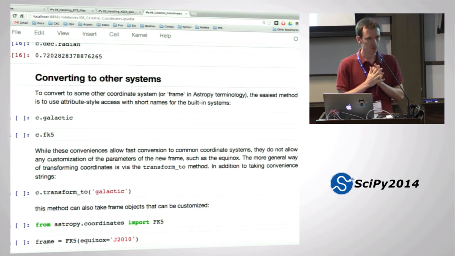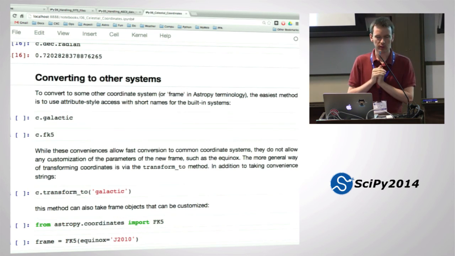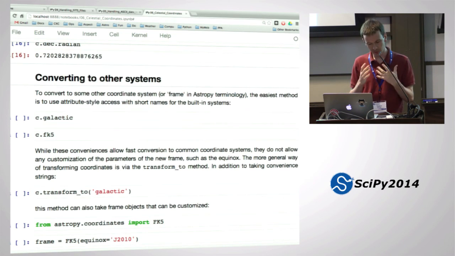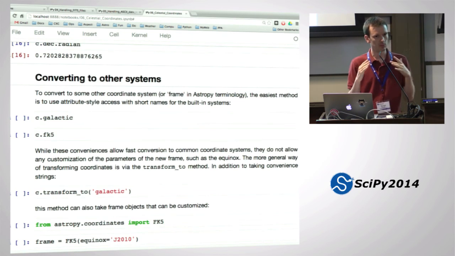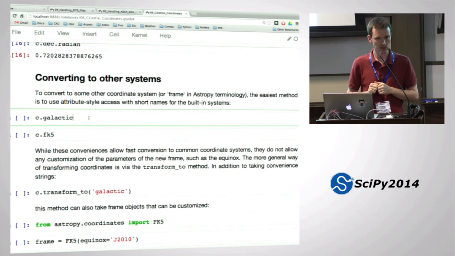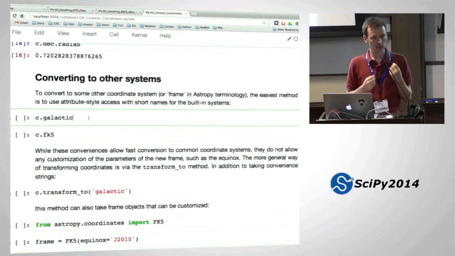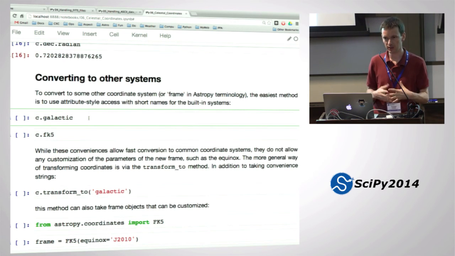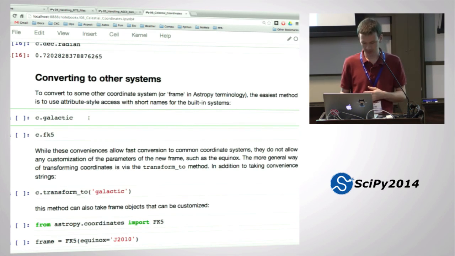Most of the time, if you want to represent coordinates, it's usually because you want to convert them to something else. There's different ways that you can convert, and I'm going to start with the easiest way, which is essentially the least flexible way, but it covers most common use cases. If you have a coordinate object and you do c.galactic, it doesn't matter what coordinate system c is in, it will try to convert it to galactic coordinates.